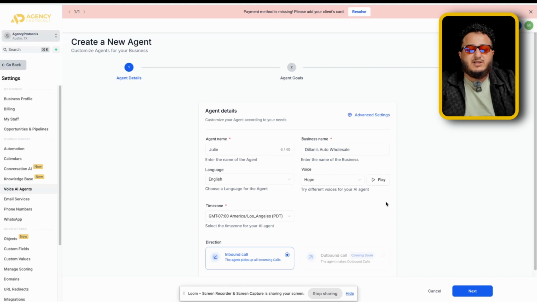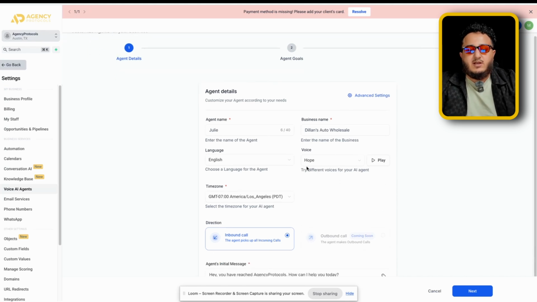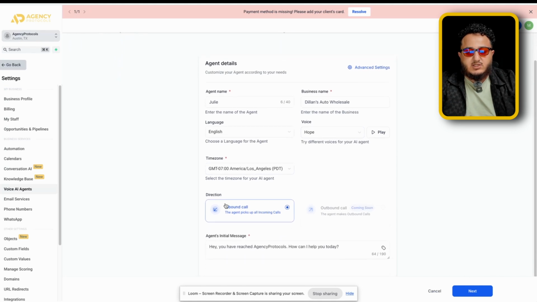Okay, Hope. She's fallen in love. So we're going to go ahead and use Hope, okay? And then over here you have the time zone. And then in terms of the direction, is this inbound or outbound? This is obviously going to be an inbound. And then here's the initial message. So this is when you first call. What do you want the agent to say?